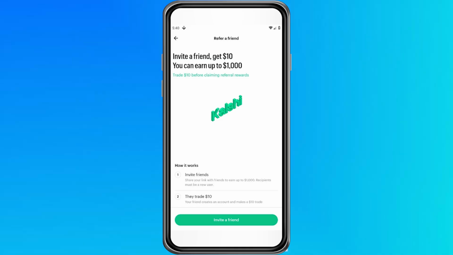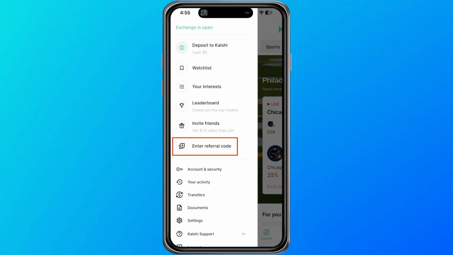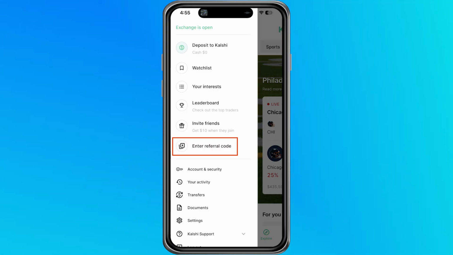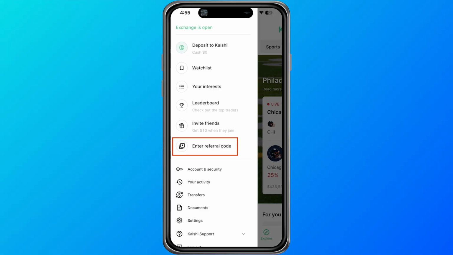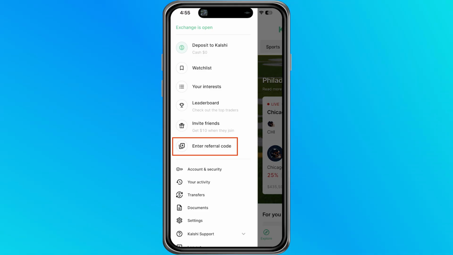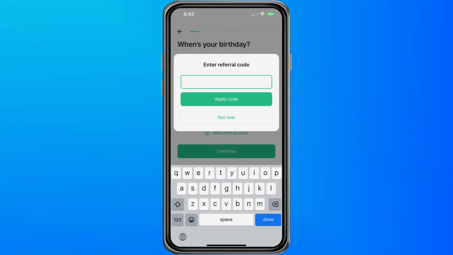After you receive the code, open the Kalshi app on your device. You can enter the referral code during the account creation process or after creating your account. If you are already inside the app, open the side menu and look for the option that says Enter Referral Code. Tap on it, and a field will appear.